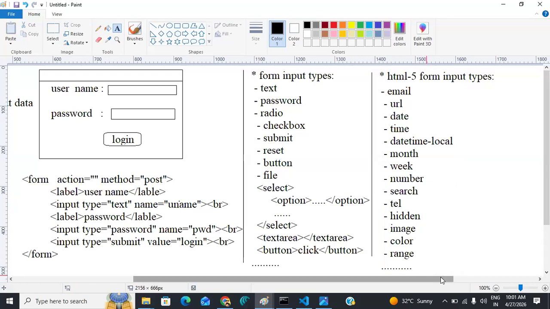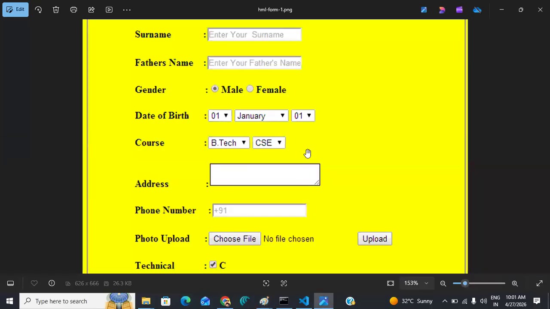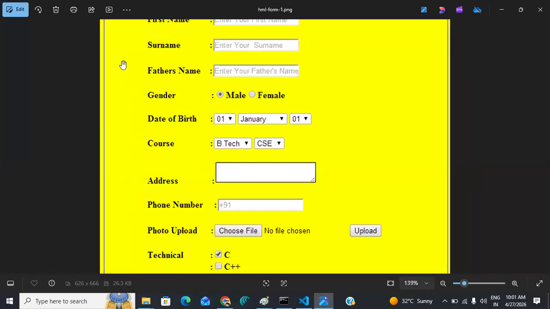And next we have to collect one more word, guys: form input attributes. So from this form, we have to collect only these two points, guys. That is form input types and form input attributes. No need to remember them, guys. If you have designed multiple forms, you will understand. Just observe this form, guys.